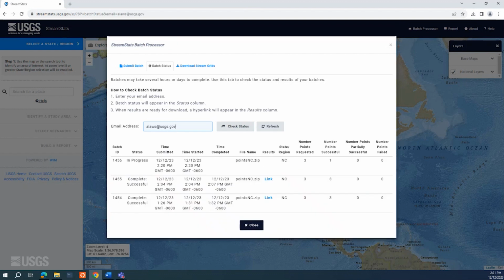Look in the batch ID column in the table below to find which batch you want to see the status of. The batch status will appear in the status column. The next column to the right is the time submitted column, which gives the date and time the batch was submitted. All times in this table are in the local time of your web browser.